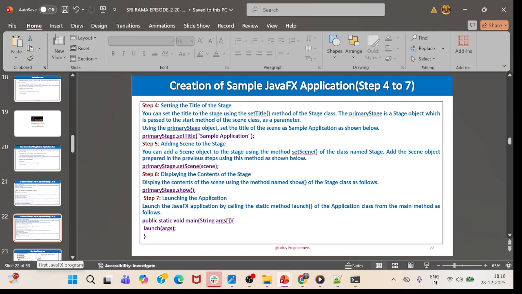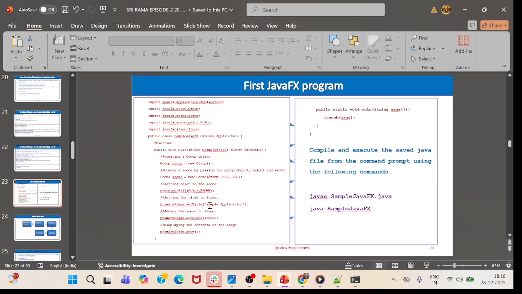And next we would like to see how to develop the JavaFX application. What are the important steps in JavaFX application development? The first step is importing of packages. The first package imported is the javafx.application package, which contains the Application class. Next, importing the Group class from javafx.scene, and importing the Scene class from the javafx.scene package.